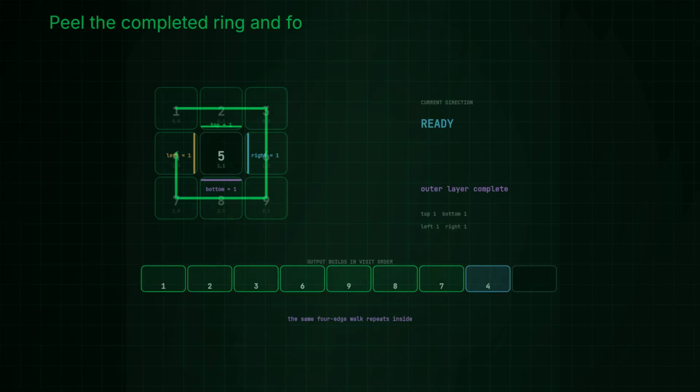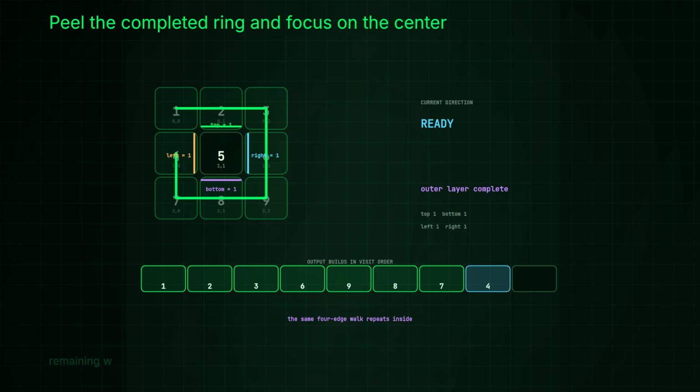The complete outer ring fades into the background. Only the inner rectangle remains unvisited. All 4 boundaries have moved inward. On this 3 by 3 example, they now meet at the center cell. Now repeat the same clockwise rule on this smaller window. This is why we describe the algorithm as peeling layers.